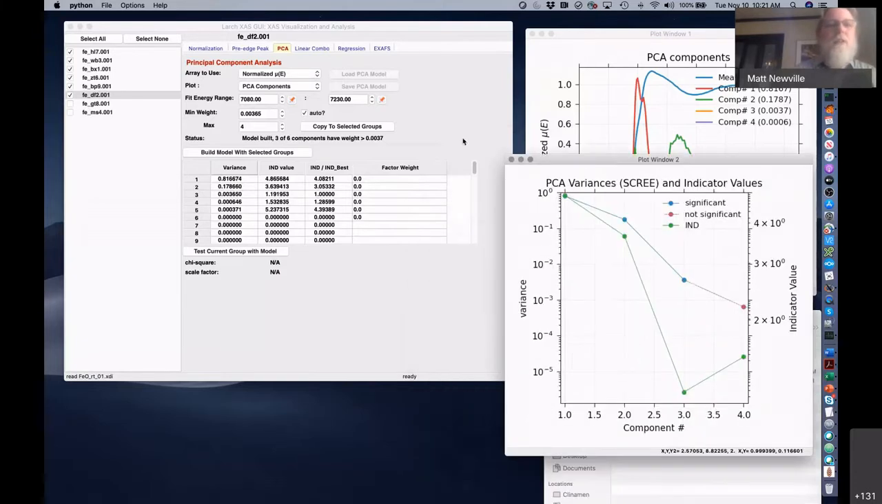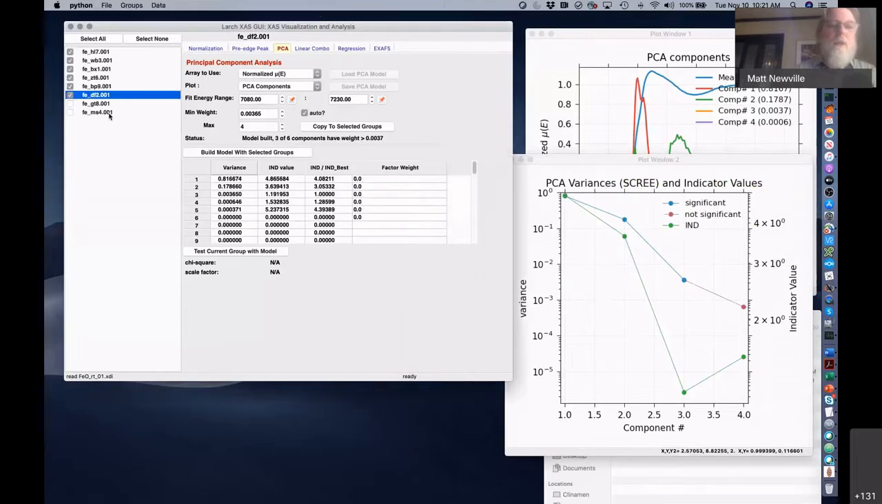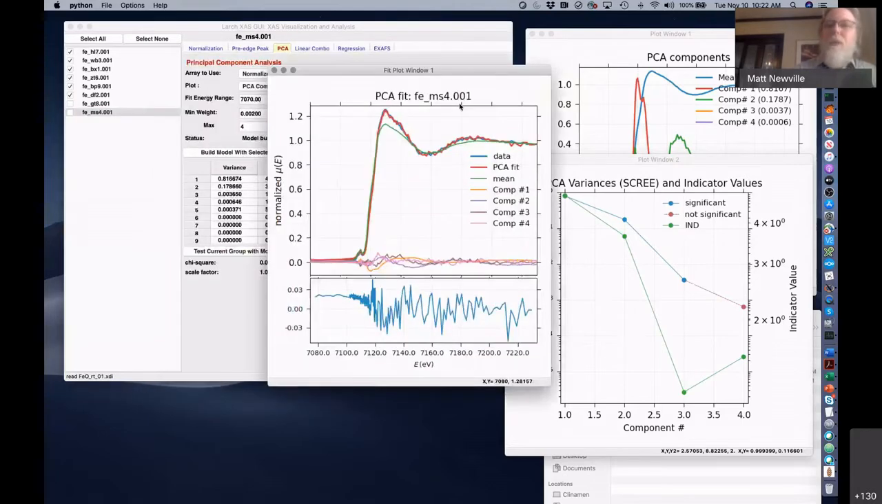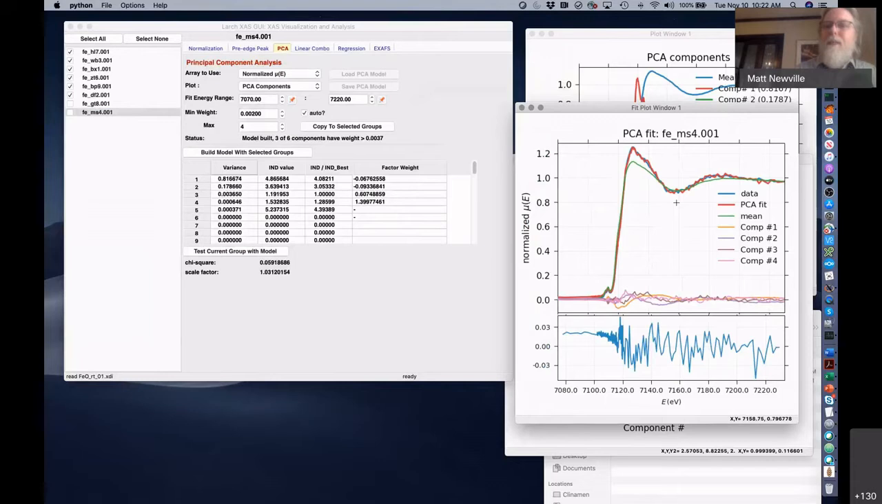But now you can ask yourself, can these other spectra be described with those significant components? You can test this. This is sort of transform analysis. Can this group be modeled with those components? So you test that current group, and this will show you a fit of those components with that data set. So here's this data set.